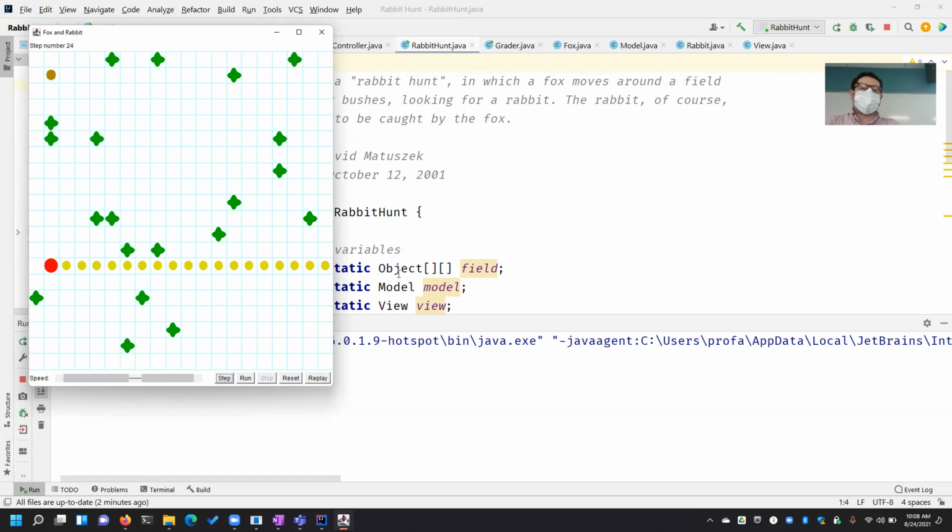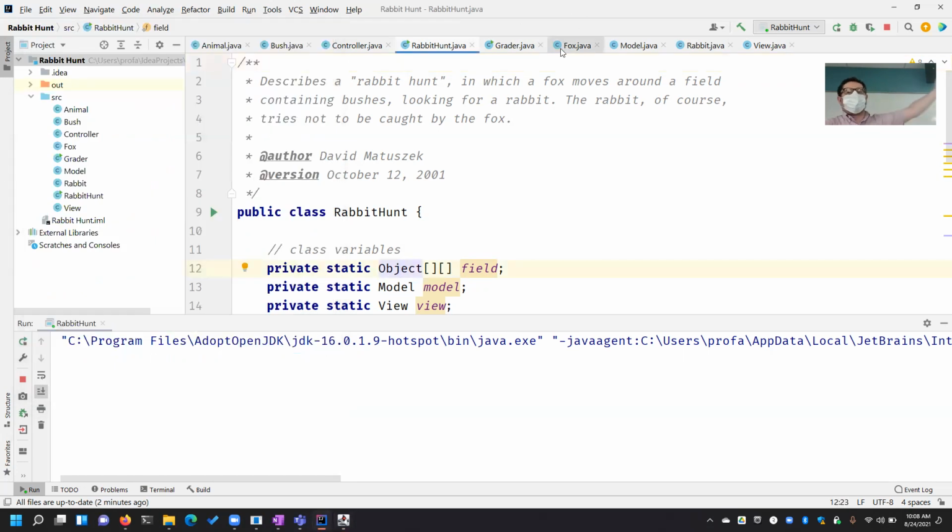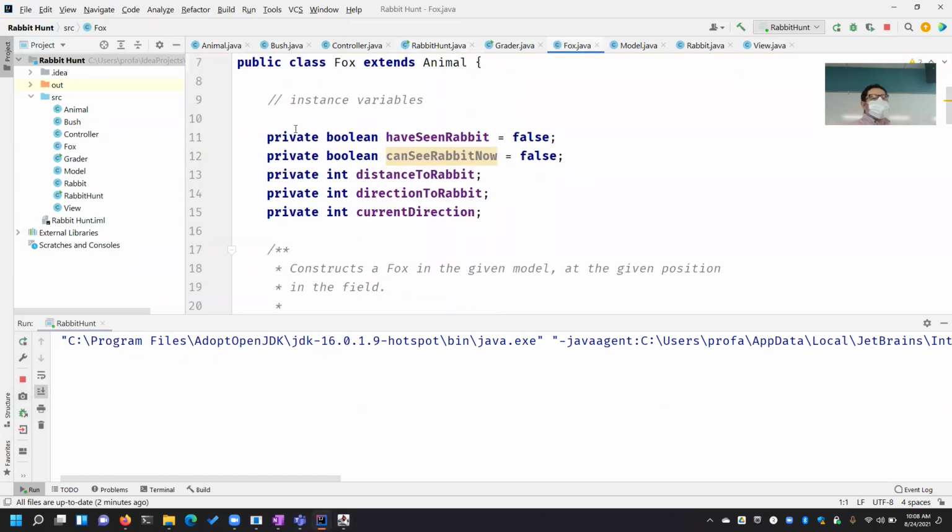Now the fox's strategy, you can look at it right here, which is that it has a bunch of variables saying, have I seen the fox? Have I seen the rabbit? Can I see the rabbit now? How far am I? What's the direction to that rabbit? And current direction. Notice that those are integers.